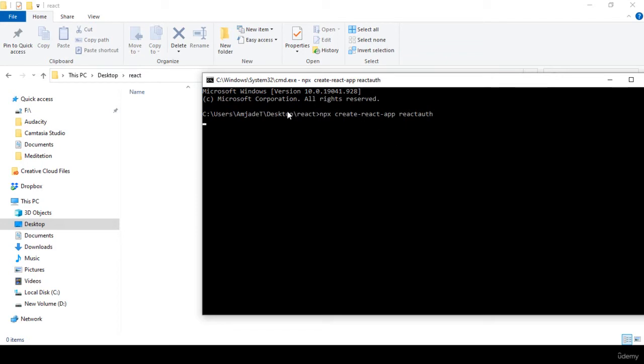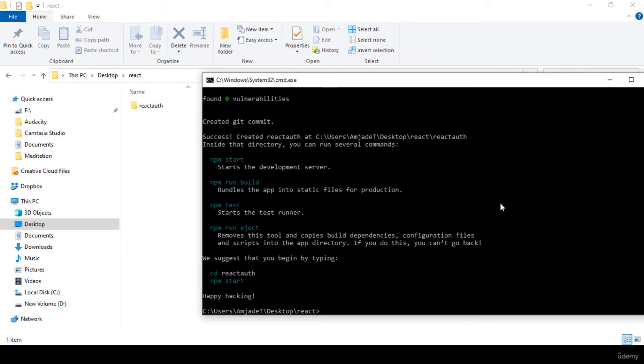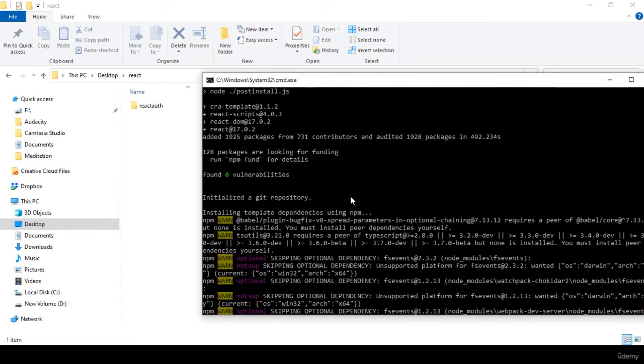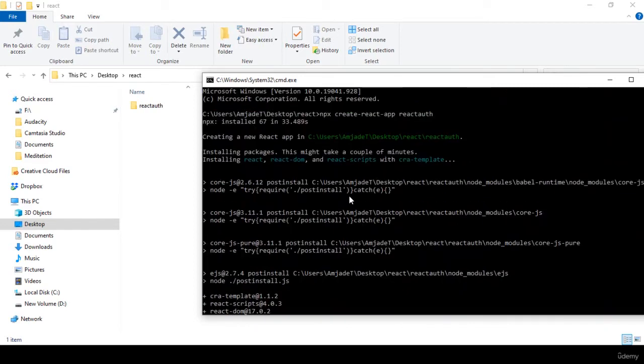Now friend, it will download all the files from the internet and create this project here. Friend, it may take a little time, so when it is done, I will come back again. Okay friend, here you can see that right now I have successfully installed React.js. It may take a little time, as I told you.